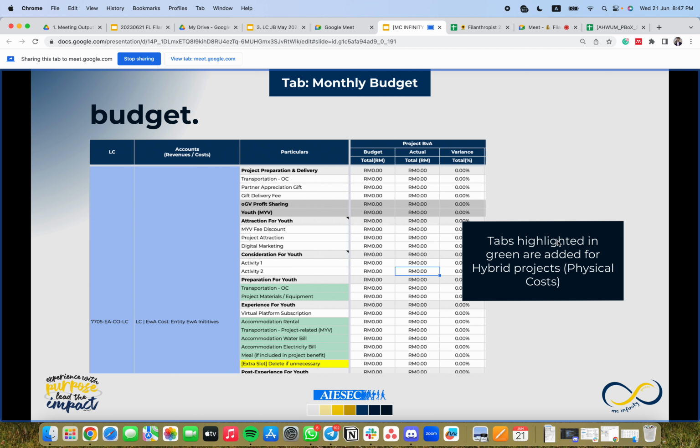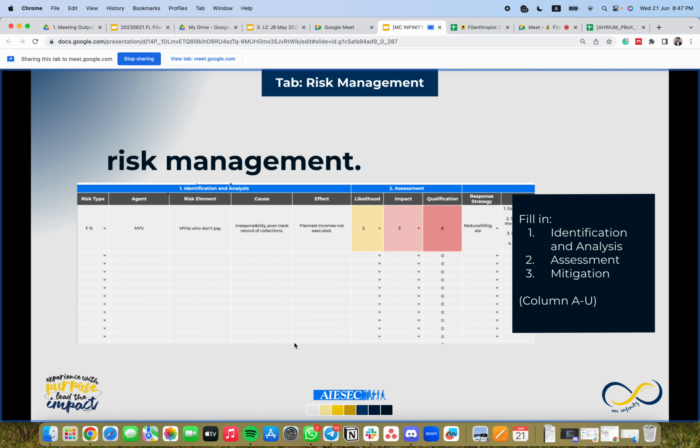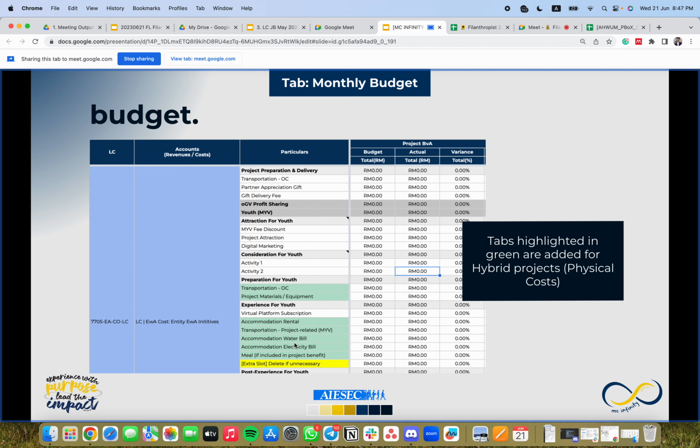And for those tabs highlighted in green, it's basically for hybrid and also for physical courses. And also if, let's say, you need any extra slots, you can just duplicate these yellow slots here and then add them in.